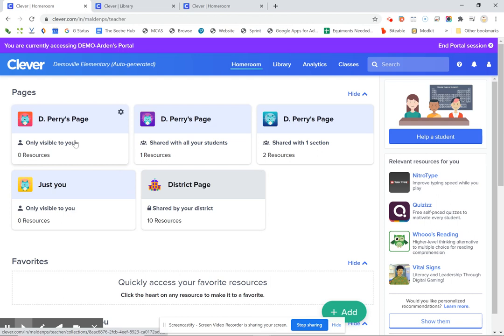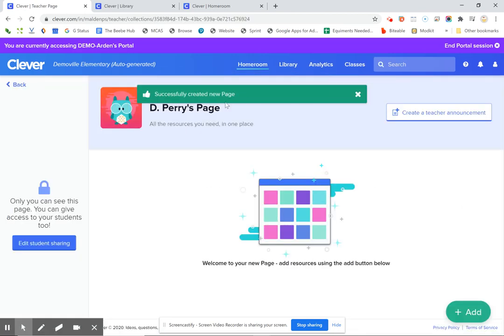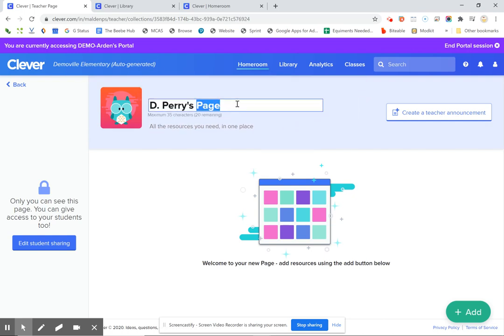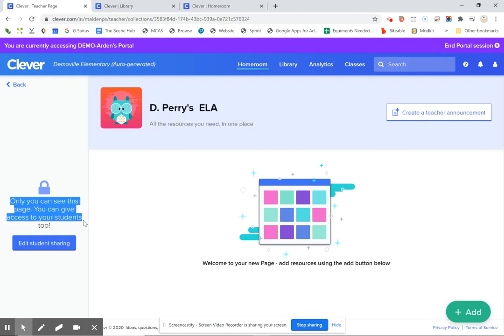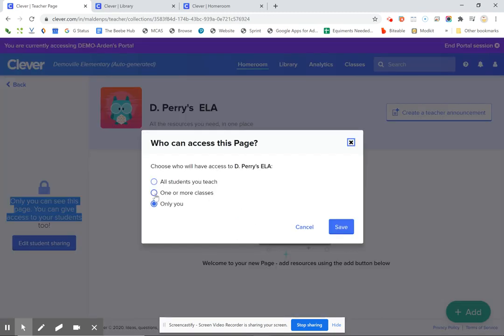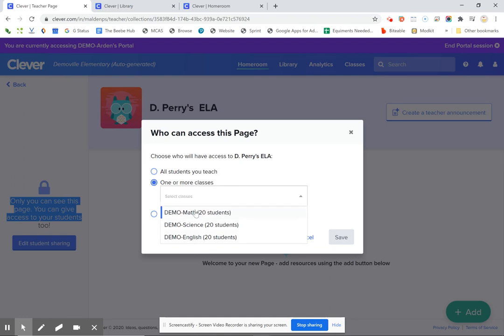Let's say you want to add one more teacher page, or you want to add one for each of your sections that you teach. You can click Add and Page, and it has created a new page that you can rename. I might say, ELA. And I'm going to make sure that I edit student sharing because it says only I can see it. And I'm going to select who I want to see it, which class I want to see it, or maybe I want all my students to see it.